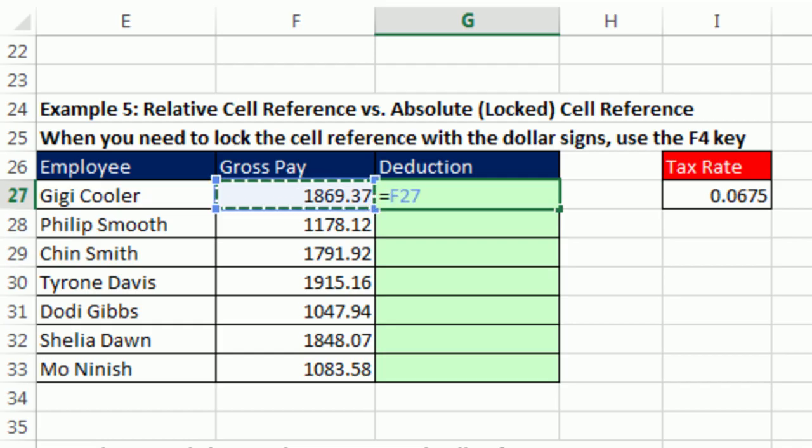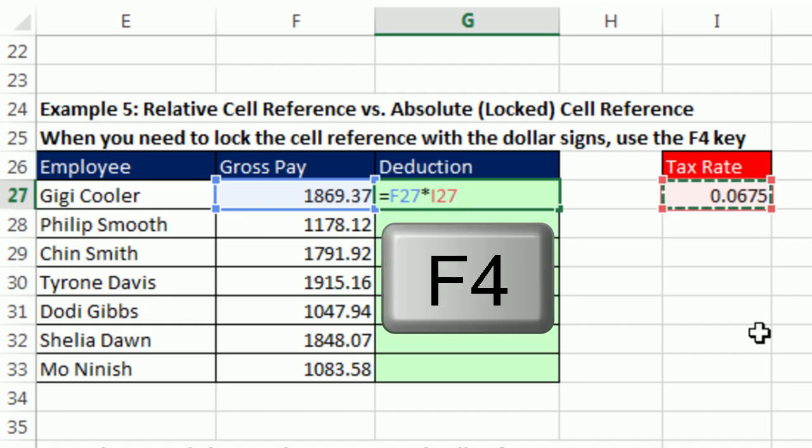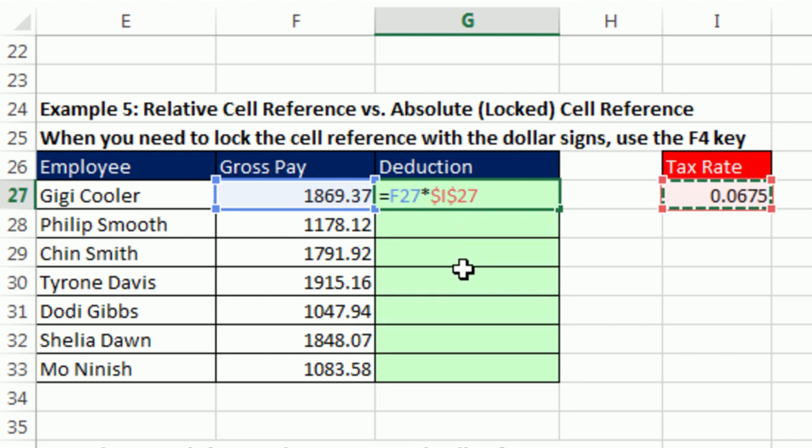Equals one cell to my left times, but now when I highlight I-27, either with my arrow keys or my mouse, you hit the F4 key. And the F4 key puts the secret symbol in that tells Excel that's no longer a relative cell reference. It's an absolute cell reference. It is forever locked on I-27. In this class, these are the only two types of cell references we're going to use, relative and absolute. There are other types of cell references, but for this class, these are the two cell references we're going to use. And you're not going to believe this.